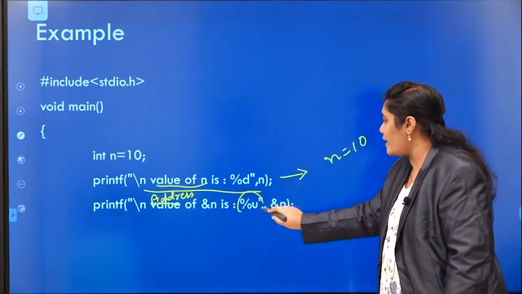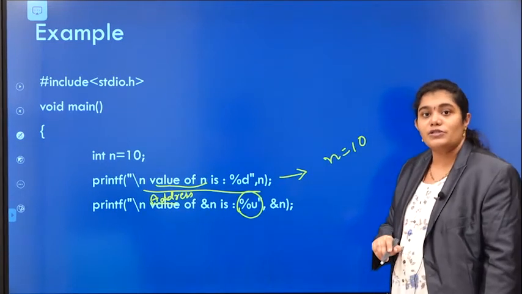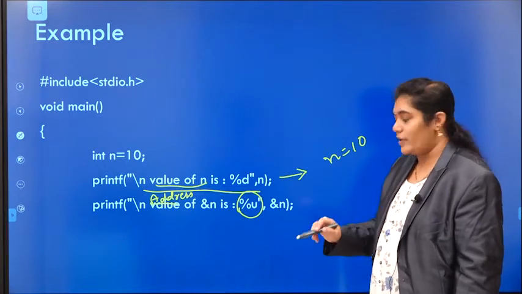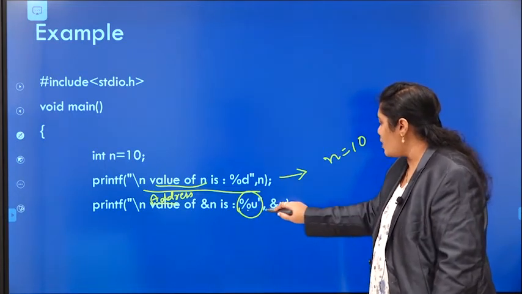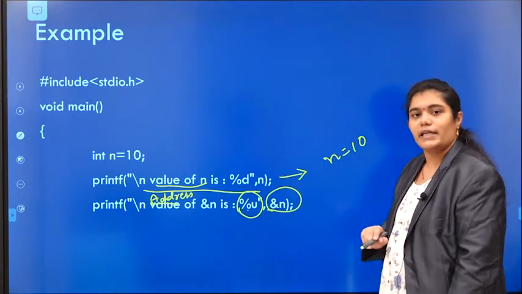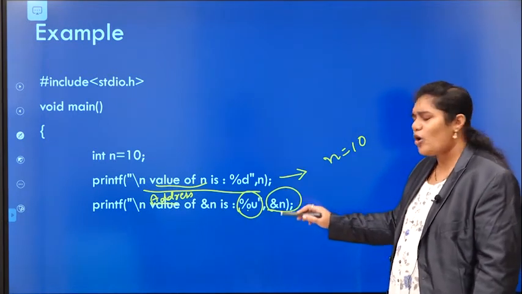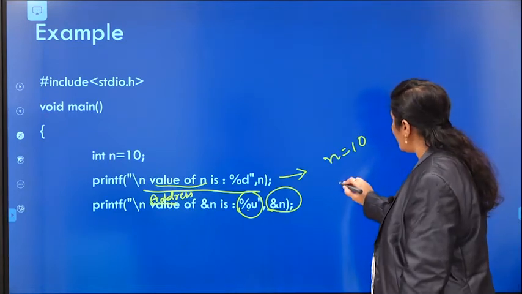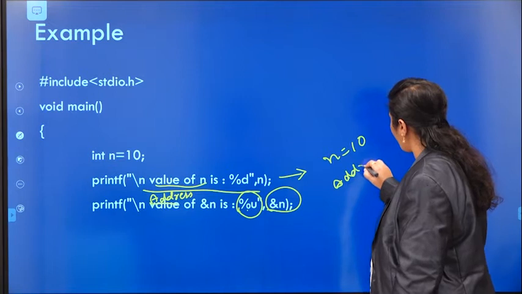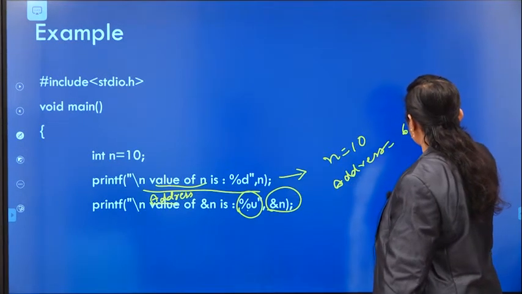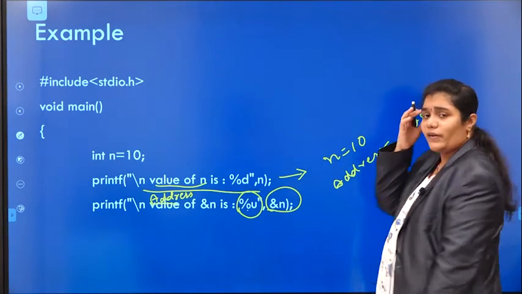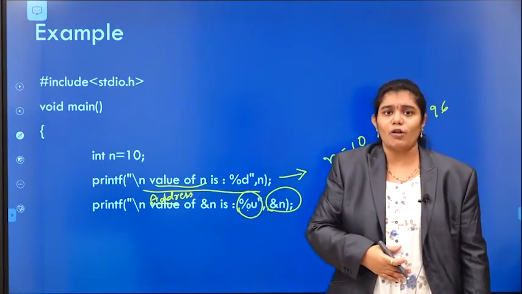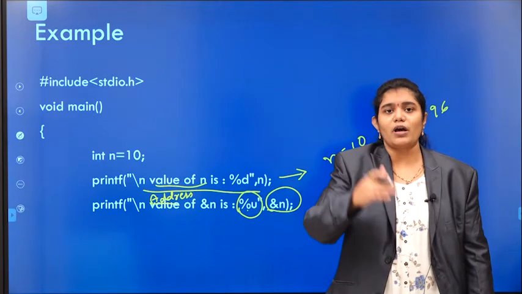You can get the address with the help of the %u format specifier. So now you can get the address of n. %u means ampersand n. Ampersand n gives n or the address of n? The address of n. So here address equals some 6, 7, 8, 9, 6, whatever it may be. From machine to machine the address of a particular variable will change. It depends upon your machine.